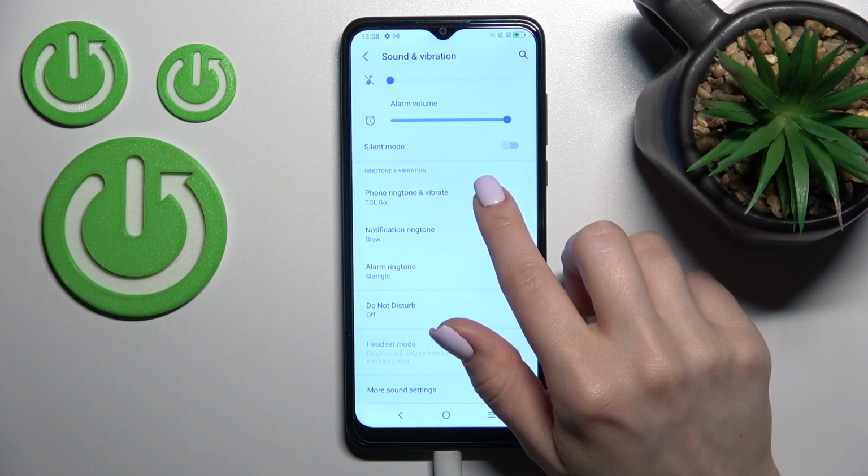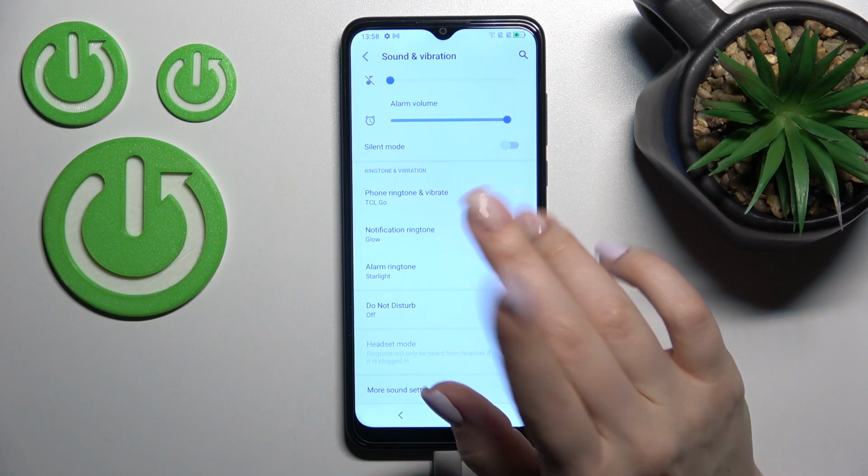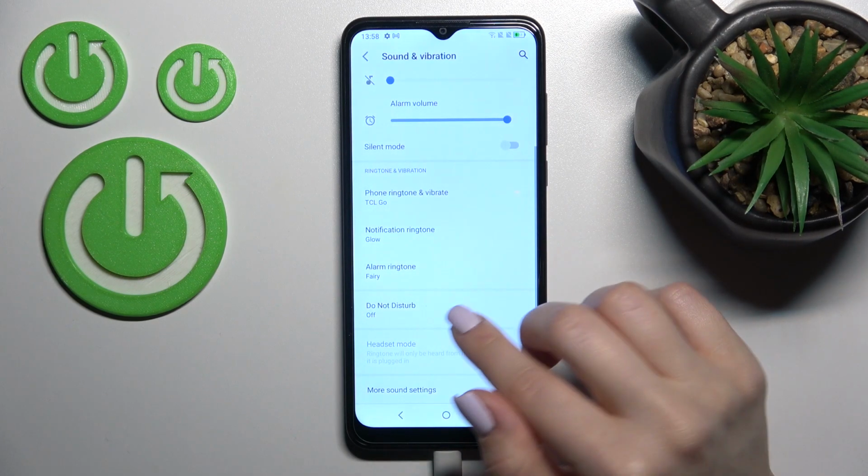Also we have here the ringtone, notification and alarm sounds. We can change them just by selecting one from the sounds which you like.